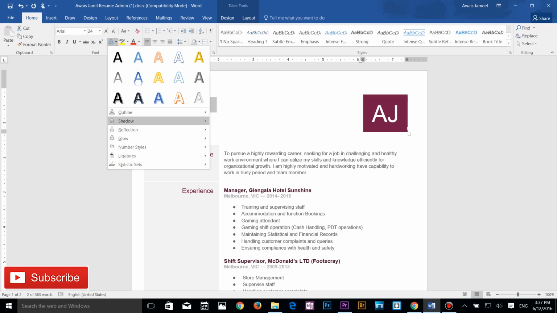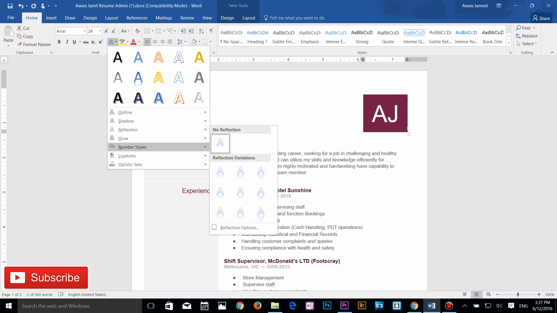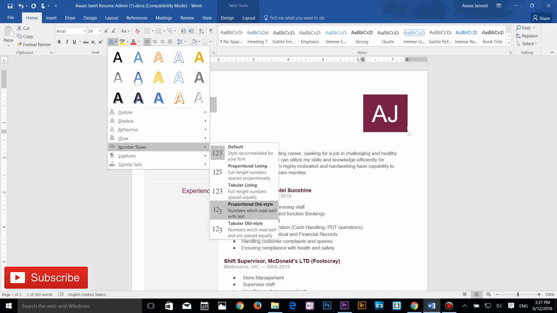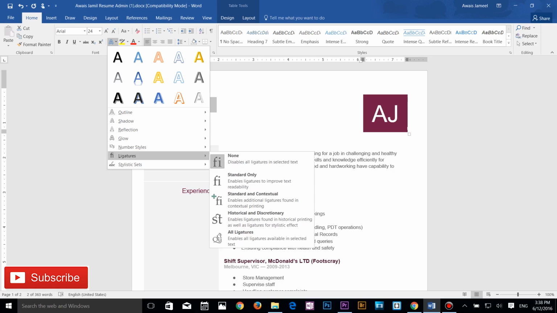Select that again. You've got reflections available here, you got some glow options available here, number stylings are available here. I will explain them in the later videos. I will do a separate video for that, and a few more options.